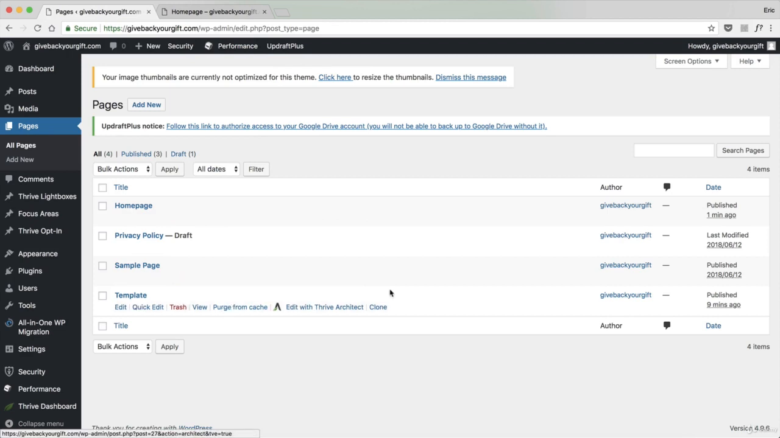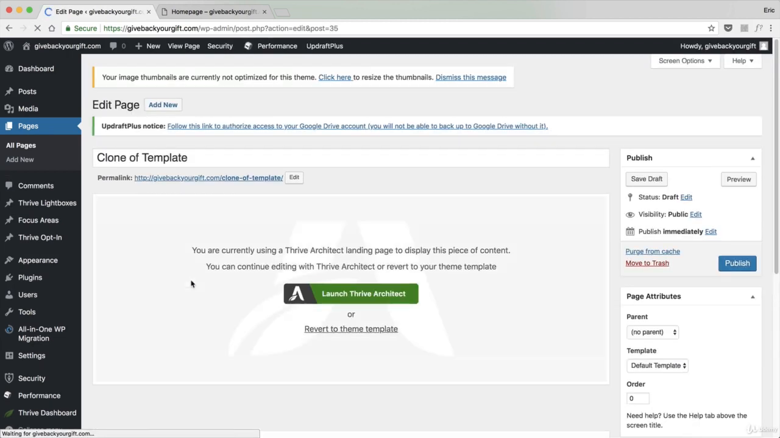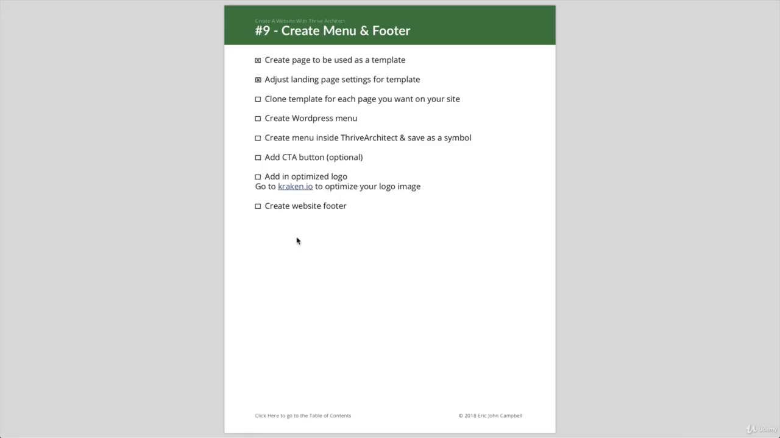Now I'm going to clone that template one more time. And this one is going to be my tools page. And I'll edit the permalink for that. Then click publish, and you're done.